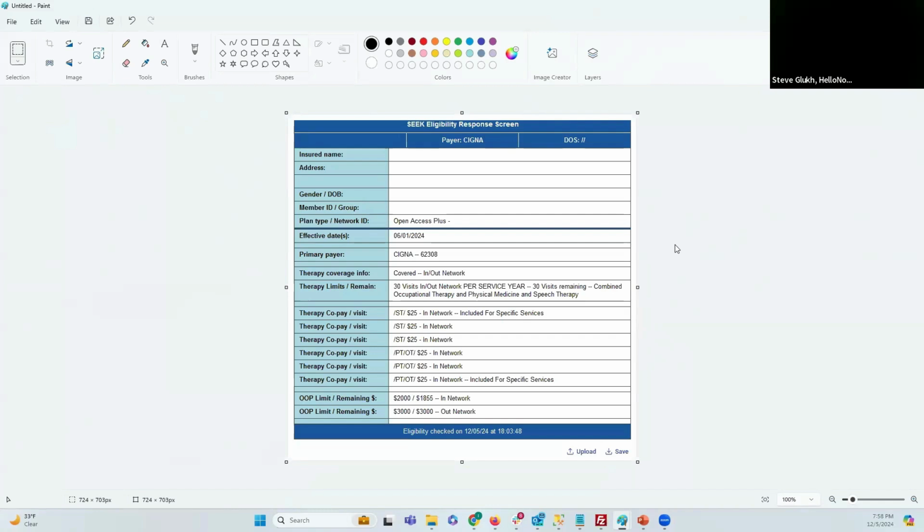You can use this to simply run eligibility. I think it takes a couple of seconds to generate the report. And then on the bottom right, there is a button called upload. You can always upload this to the patient's chart for future reference.